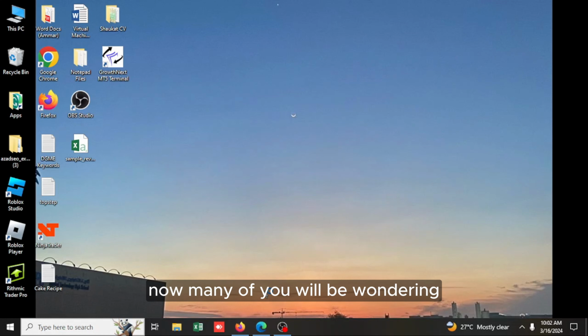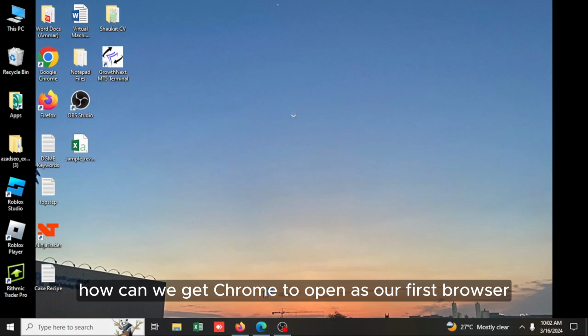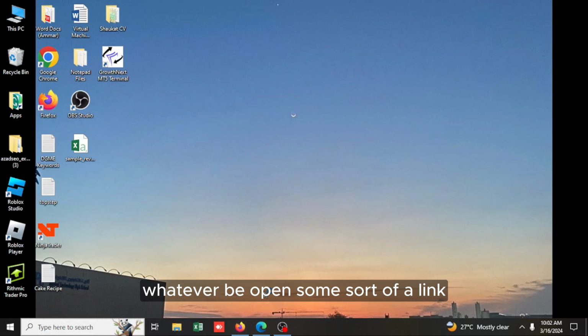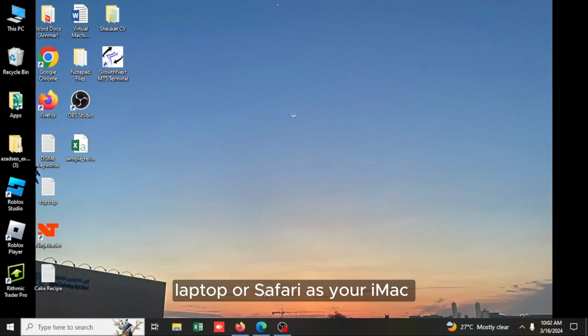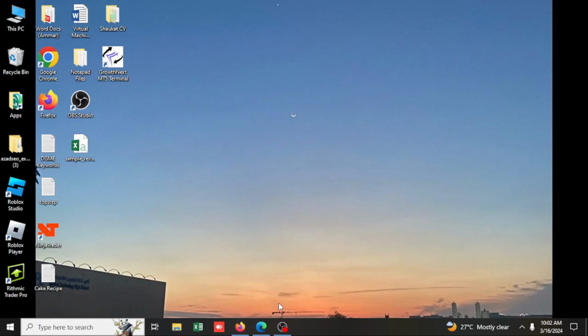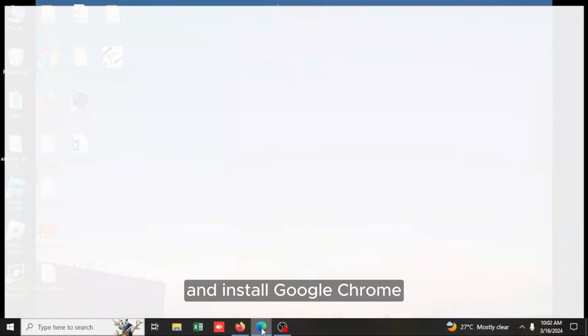Now, many of you will be wondering, how can we get Chrome to open as our first browser whenever we open some sort of a link? So first things first, you're going to have Microsoft Edge pre-installed in your Windows laptop, or Safari on your iMac. So we're just going to go over here and install Google Chrome.